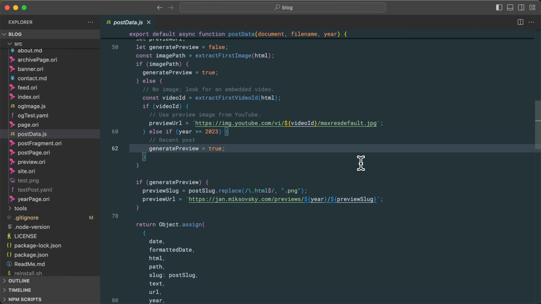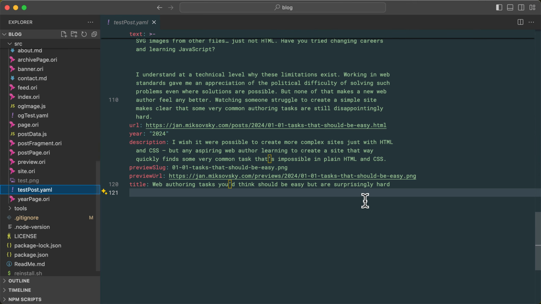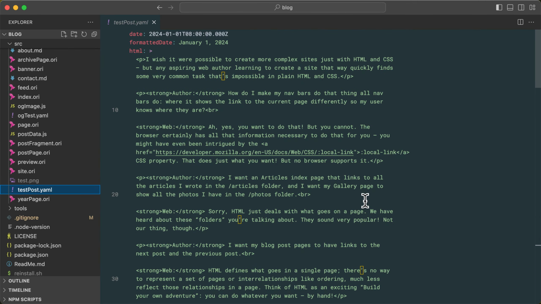And in either the case where I have an image or I'm generating an image, I'm going to pick a URL where the preview image is going to live. And I'm going to attach that to the set of data that I return. And when I apply this function to a sample post, I get back a bunch of data that looks like this.